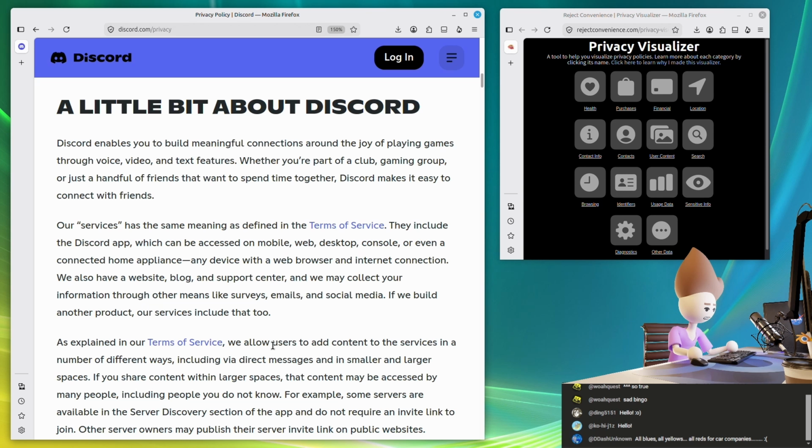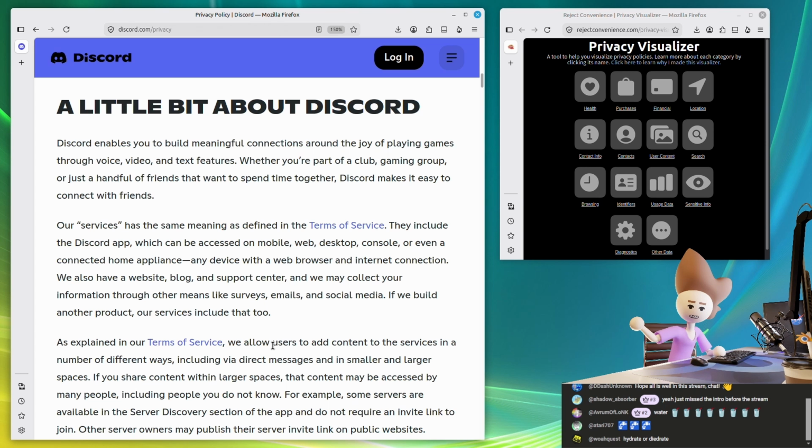A little bit about Discord. Discord enables you to build meaningful connections around the joy of playing games through voice, video, and text features. Whether you're part of a club, gaming group, or just a handful of friends that want to spend time together, Discord makes it easy to connect with friends. Our services has the same meaning as defined in the terms of service. They include the Discord app, which can be accessed on mobile, web, desktop, console, or even a connected home appliance. I didn't know that. Any device with a web browser and internet connection.